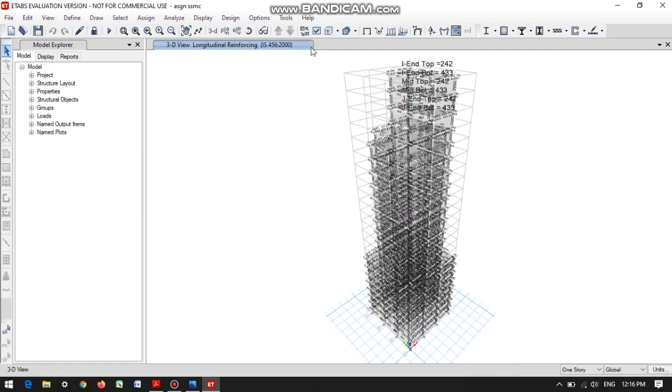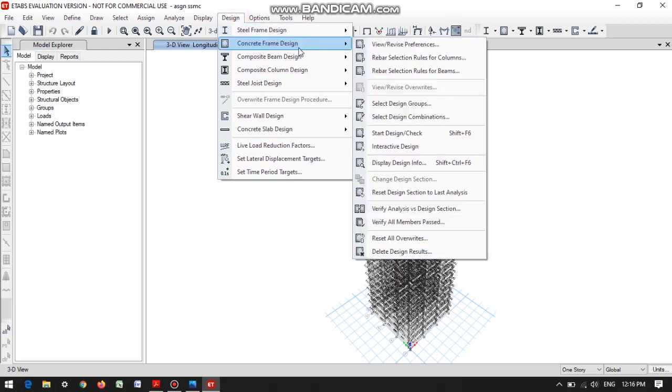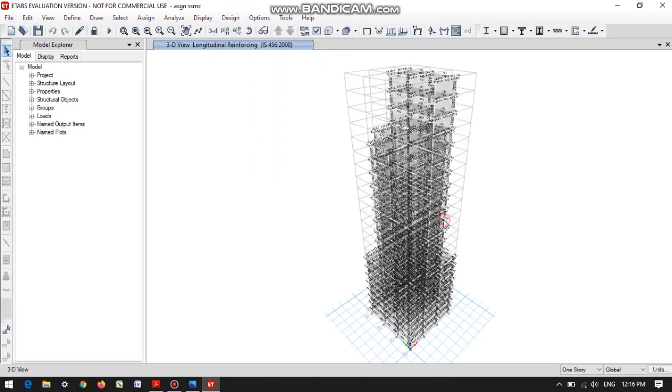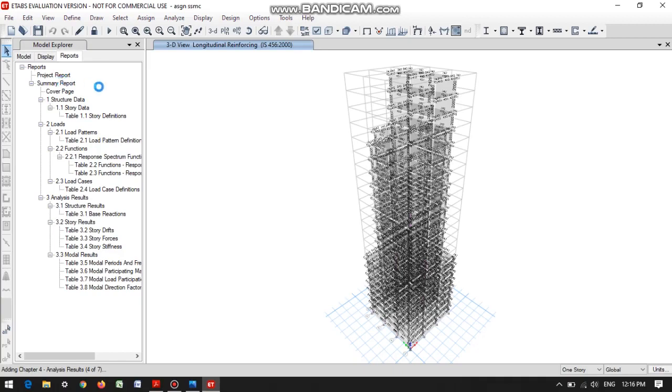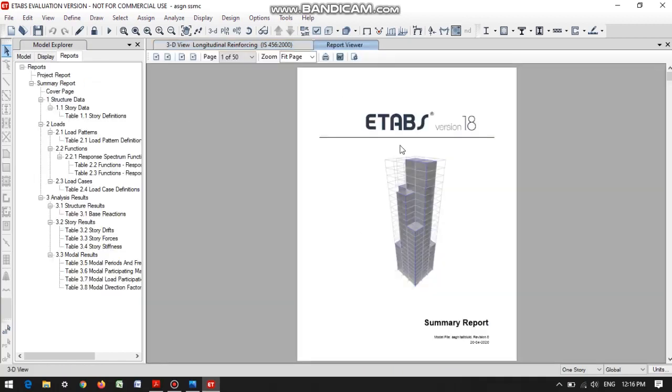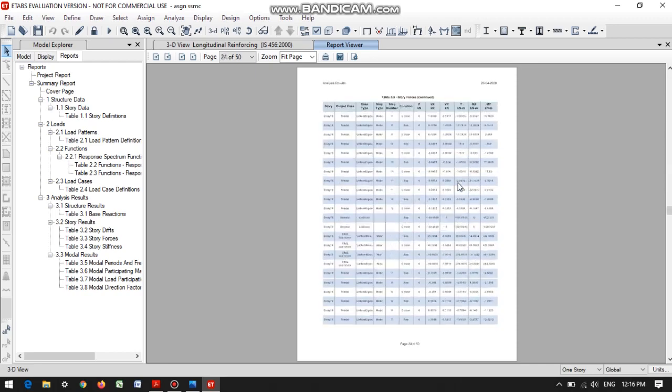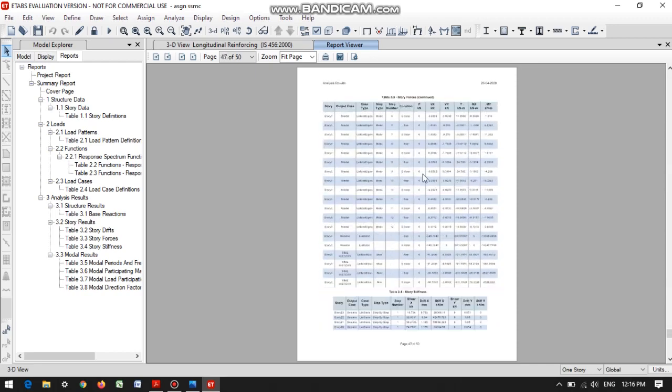Design is fine. Let's check all the members are passed, and we can get the report from here. It's the full report of all our loads. We can export it to Word document, or we can even print it.